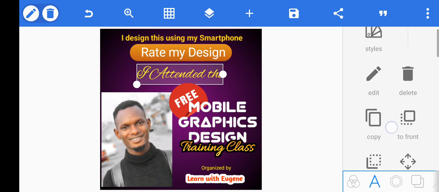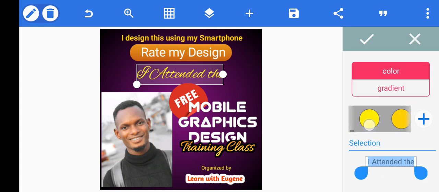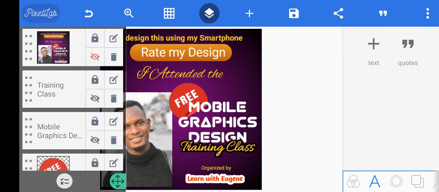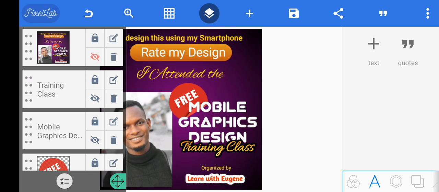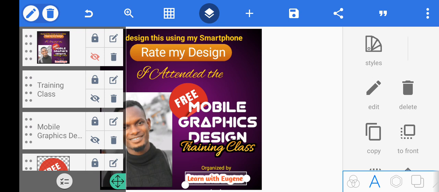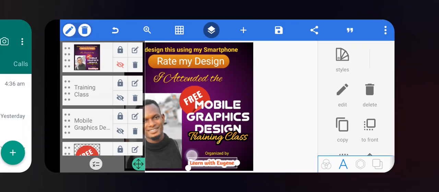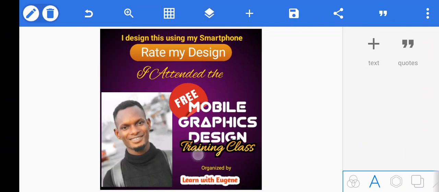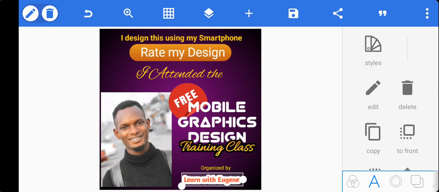We're going to change our color here. So with our color we take it a bit of a darker color. All right, attended this. So with this I think we are good to go so far. Yeah, learn with Eugene. Okay, so just this we're going to adjust a little bit to make it bigger according to what we have. Okay, so we have this, making it bigger.